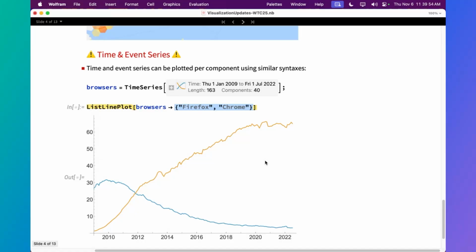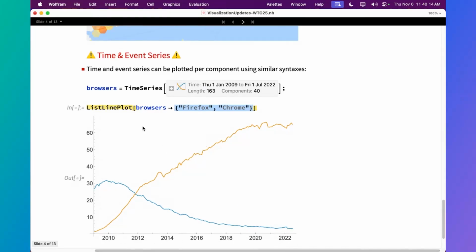For Tabular versus TimeSeries, because in TimeSeries the time component is implicitly there. It's always there. And so in the case of ListLinePlot, we don't have to specify that I want time as my x-axis. So whereas if this was a Tabular, this would be x and this would be y, because we have our x-axis predefined, then this becomes component 1 and component 2.